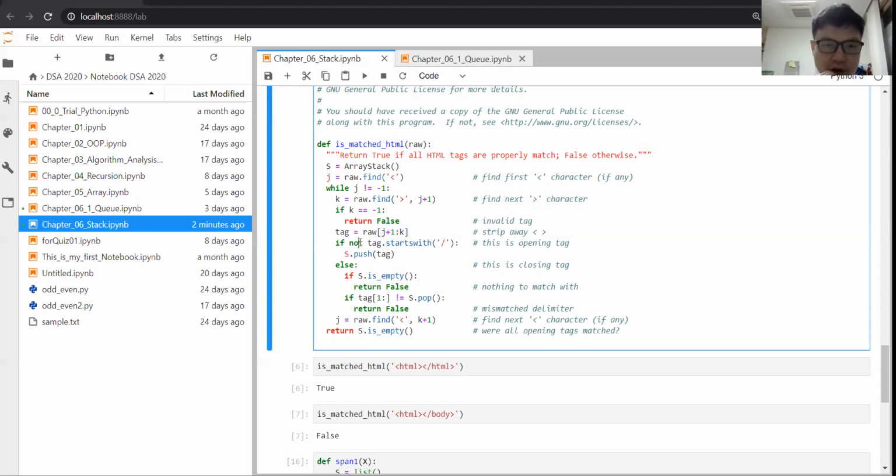If not, you already learned. If the tag does not start with the slash, then let's push it on your stack. So you put it, and if it is false, what does that mean? If it is false, then it means there is a slash. So if you have the slash, then let's check. If the stack is empty, then it returns false. If not empty, then let's check the next one.